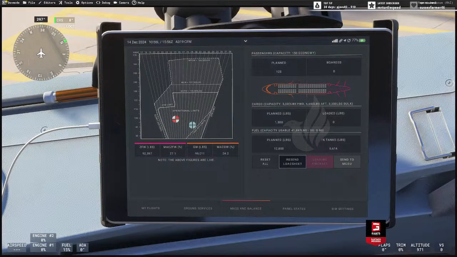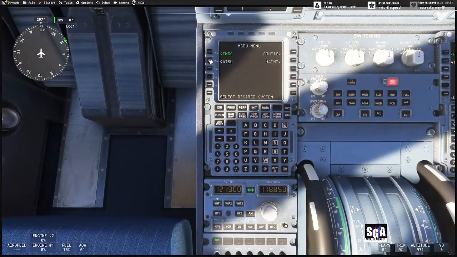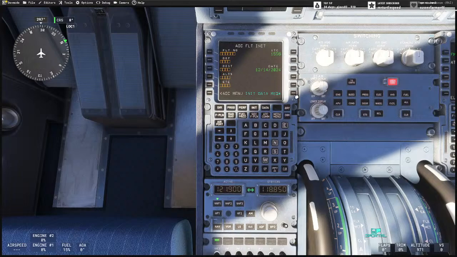American 805, contact Philadelphia Tower 135.1. Frontier Flight 2609, request taxi to the active. Frontier Flight 2609, runway 9 left, taxi via Juliet, Yankee, Kilo, Whiskey.